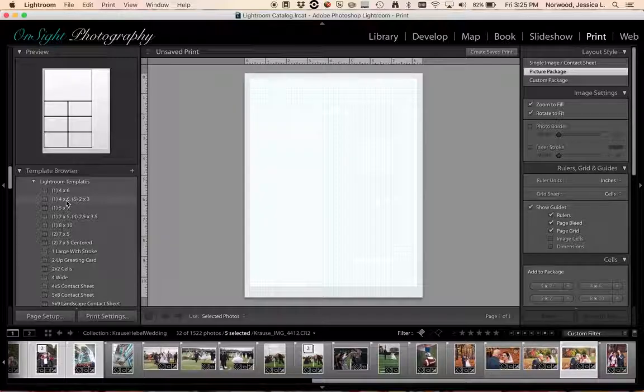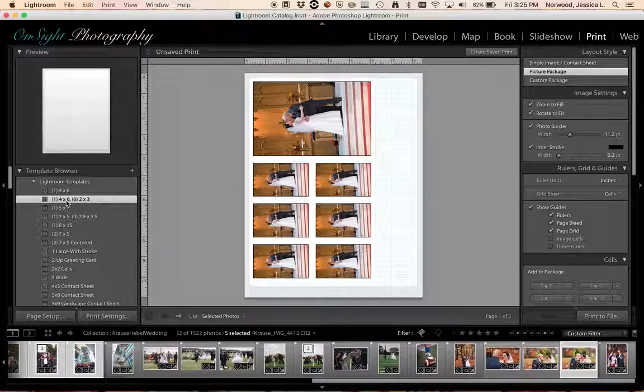Like this one is a 4x6 and 6 2x3s, kind of like your standard school picture package. And when you click it, it puts the image inside there, and all the settings here, like it has zoom to fill, so it's going to fit your image within that space. It will rotate to fit automatically to fill that space up.